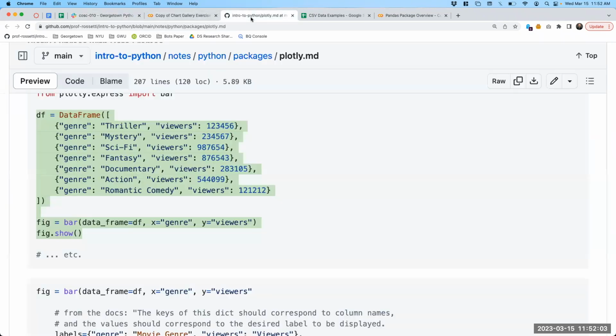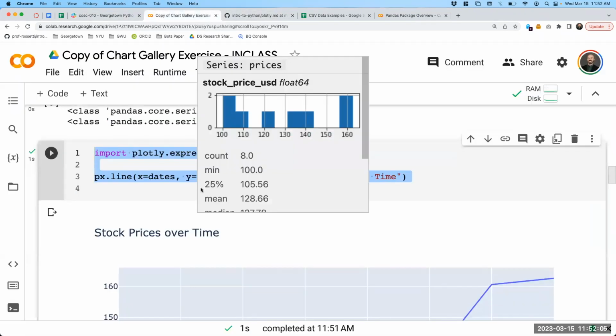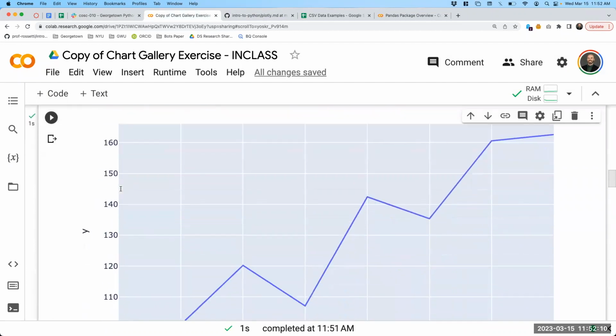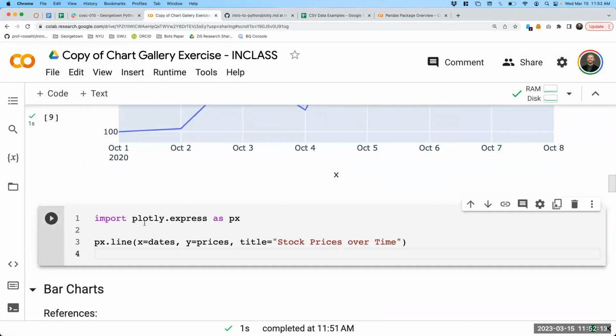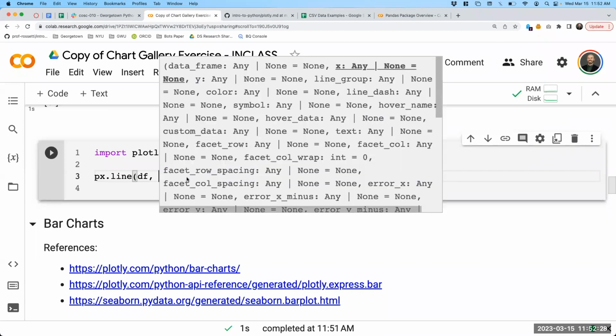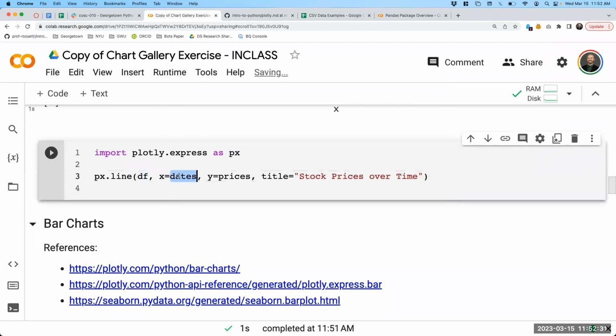But the reason why I wanted to even show you this, I guess, is to also show you that there's a tighter integration where instead of passing just the dates as raw values and the prices as raw values, if we pass our data frame as the first parameter, now our X and Y corresponds to column names in that data frame. So the column name, I think, was date and stock price USD, and that will work as well.